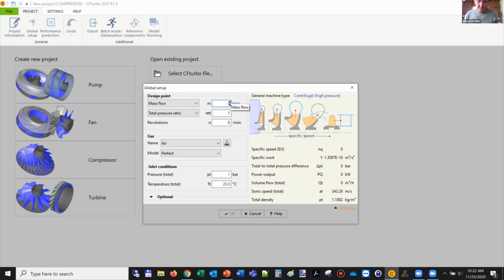It's 0.8 kilograms per second. Total pressure difference, 1.9 bar, which is the same as a pressure ratio of 2.9 bar at ambient pressure, and we use 40,000 RPM.